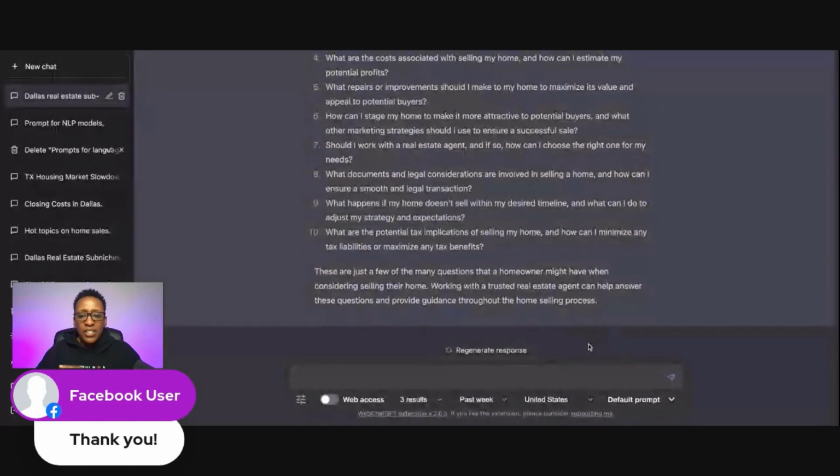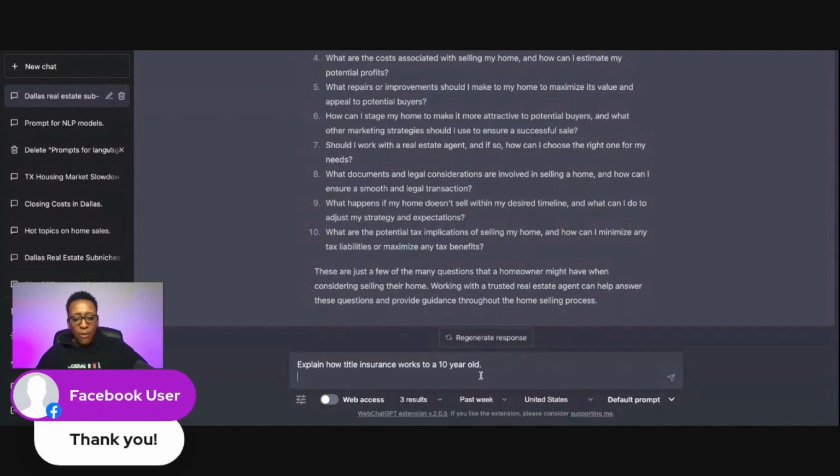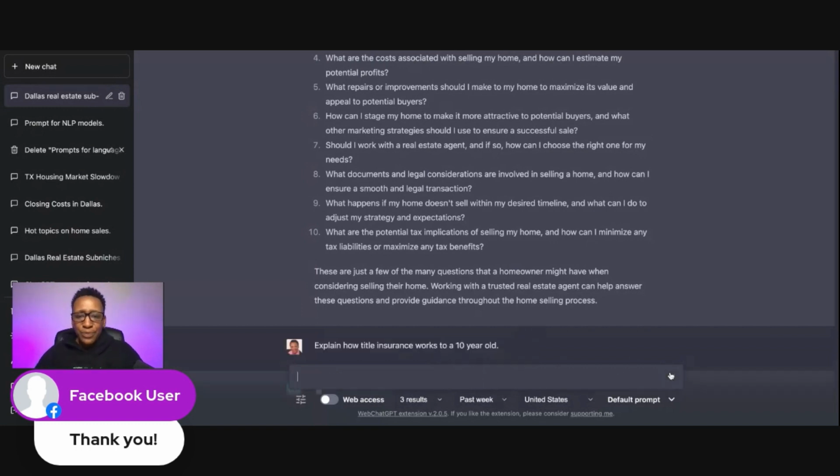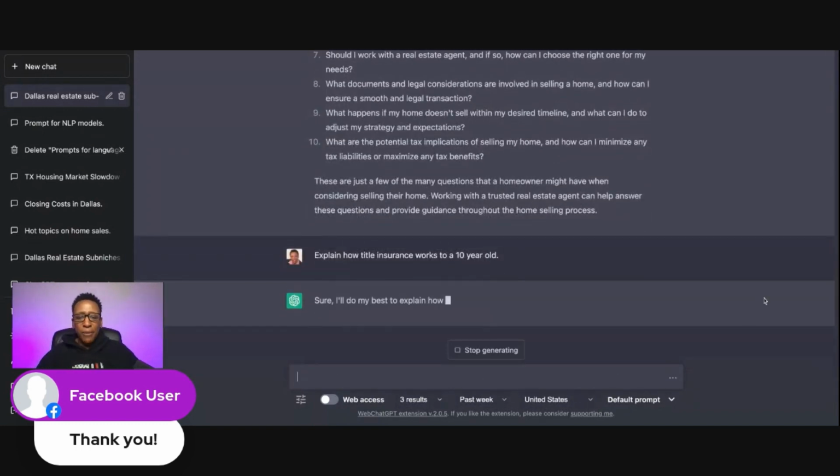Now, what I like about this here is that, let's say it's something you don't understand. Maybe you have a client that really wants to understand how title insurance works, or maybe you want to learn or need to understand better how title insurance works, or anything. So I can tell ChatGPT, explain how title insurance works to a 10-year-old. Let's see what it comes out with.